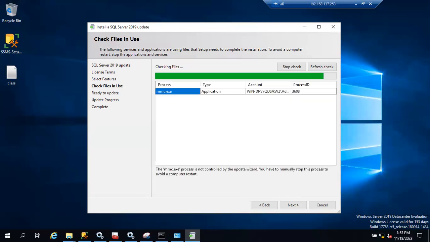Okay, mmc.exe, that's okay. Microsoft Management Console, so no issues. You can proceed to next.